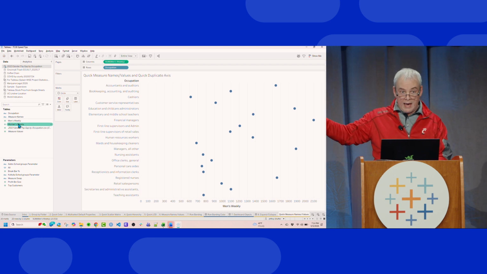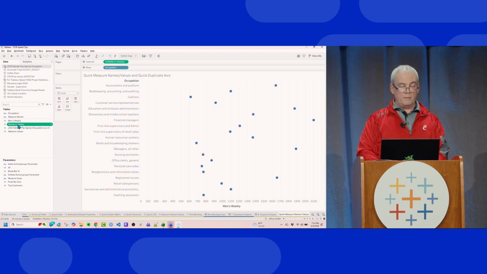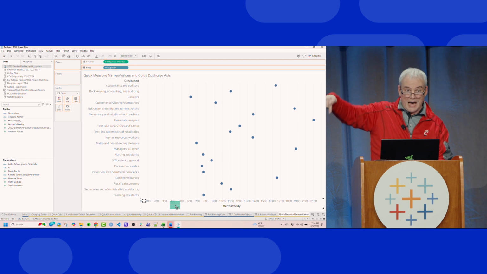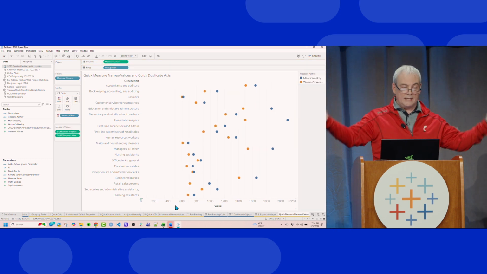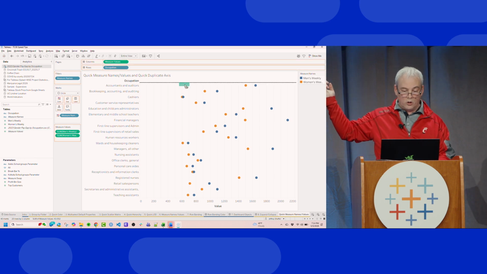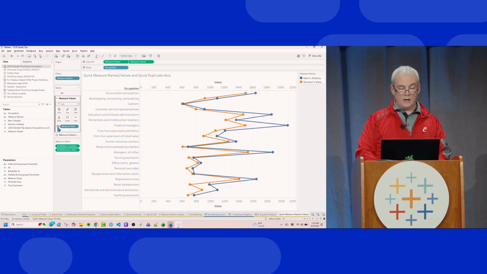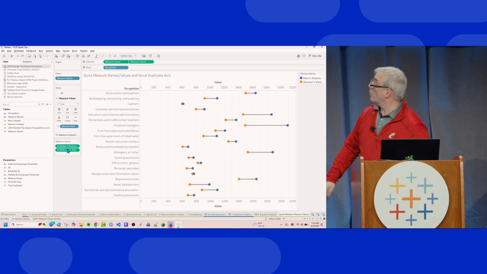Well, I can do that, but I can also do quick measure names and values. So I'm going to take women's weekly. Instead of putting it up at the top for the dual axis, I'm going to put it down at the bottom where men is, and I'm going to get instant measure names and measure values. Then I'm going to take that measure values from over here and use Andy's trick for the quick dual axis. Now I have 2 of them, do one there with a line, and now I have my barbell chart when I put this on path. So I have a quick barbell.